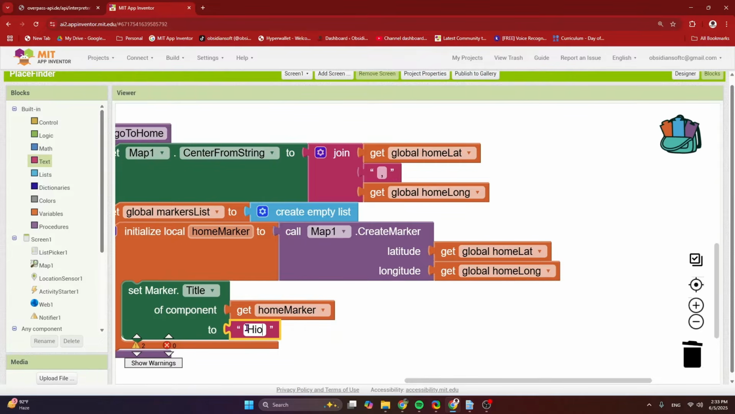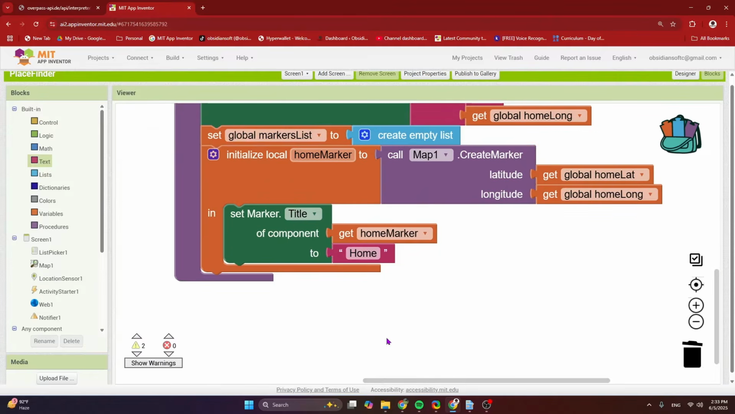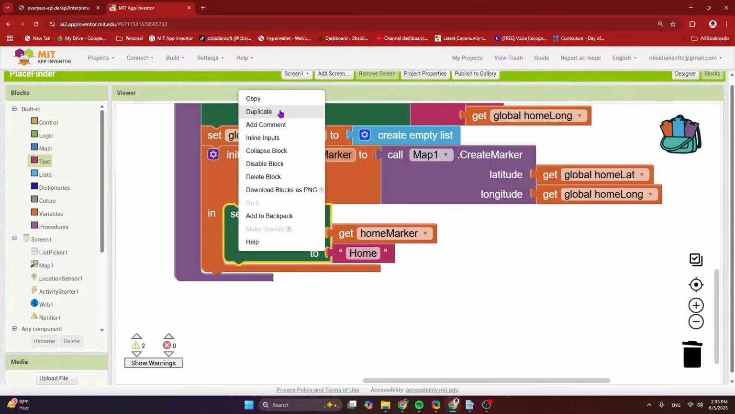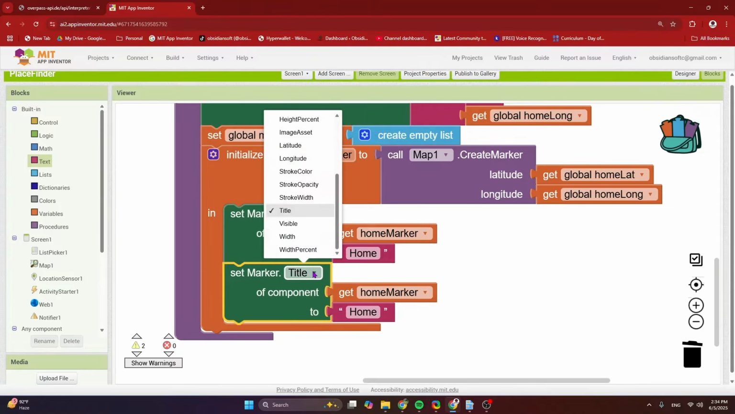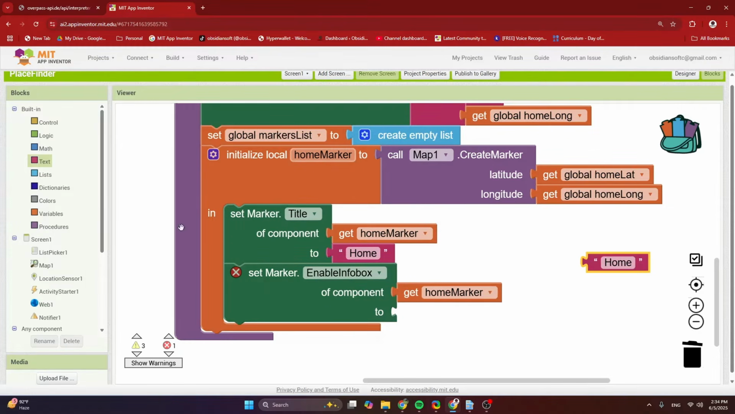that says home. So what is the purpose of this title? That is, when someone will tap on it, a small info box will show on top of it. But we first need to enable that info box. So right click, duplicate, and choose enable info box, and this is true.